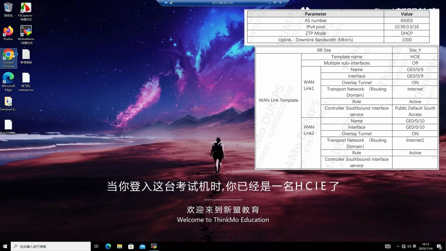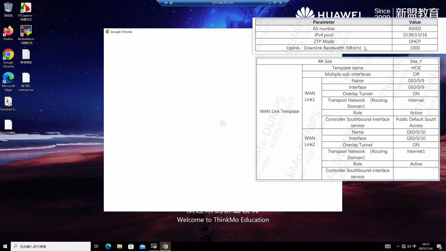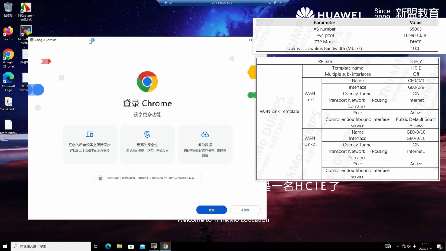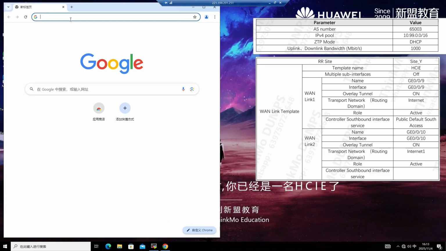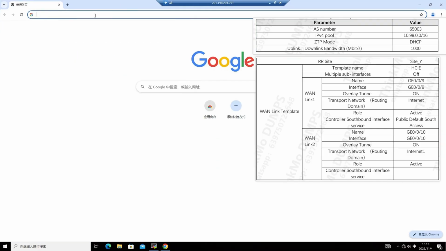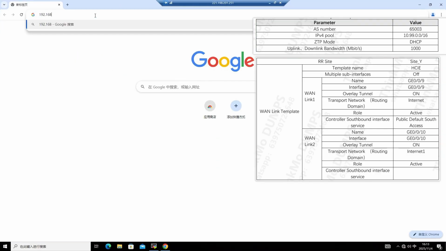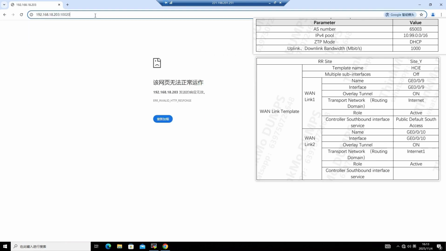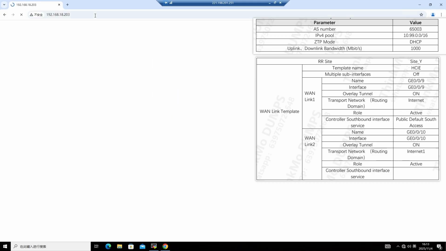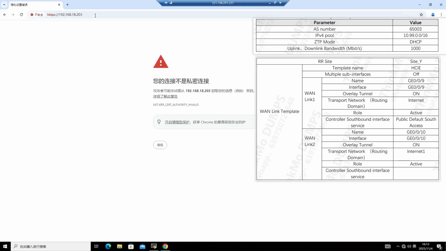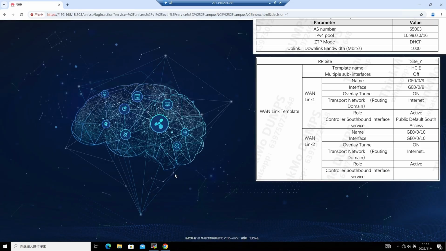All right, let's log into our NCE. Then let's start configuring. You can use either Google Chrome or Firefox, whichever you're more comfortable with. Here we'll use Google Chrome. For example, enter 192.168.18.203. Here, the port number we're using is also 10,020. All right, we can just directly access 18.203. The port will redirect automatically. During the exam, just follow the instructions in the desktop document for the port number.